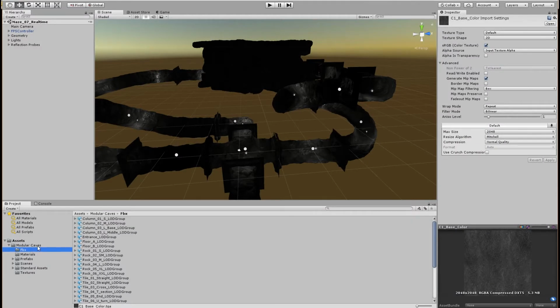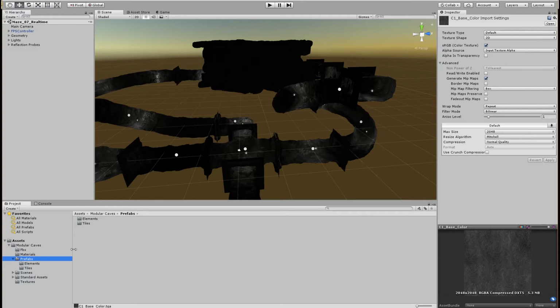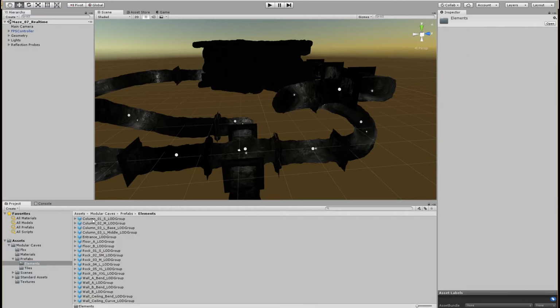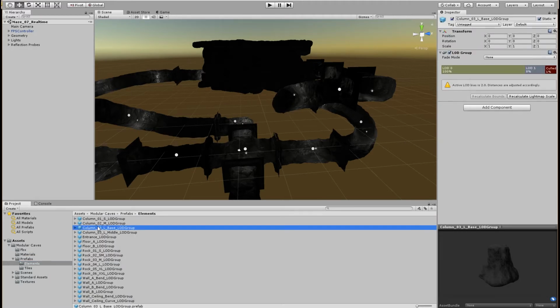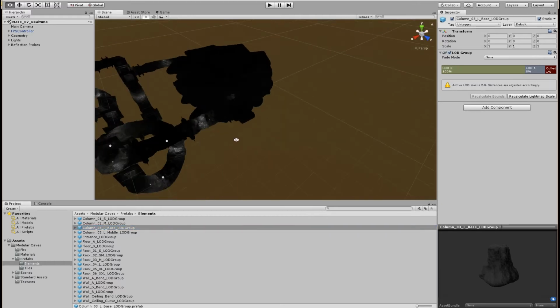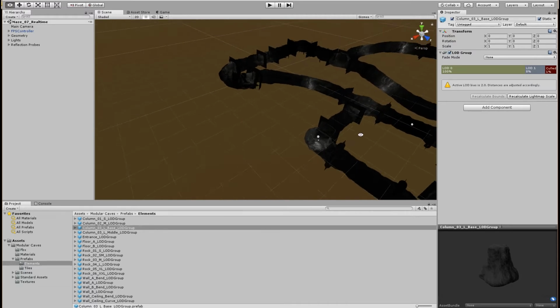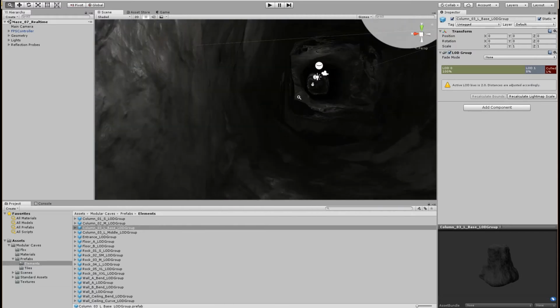So every prefab is divided into tiles and elements, and every prefab has 2 levels of detail, 2 LODs. You don't really need more in caves, considering that you don't see that much into the horizon.